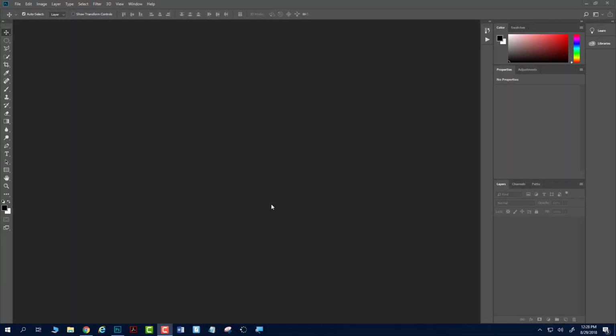Welcome to this first in a series of Photoshop tutorials. In this project, we'll learn how to navigate the Photoshop interface and we'll become familiar with a number of its basic tools. Let's get started. We'll begin by experimenting with the interface a bit.